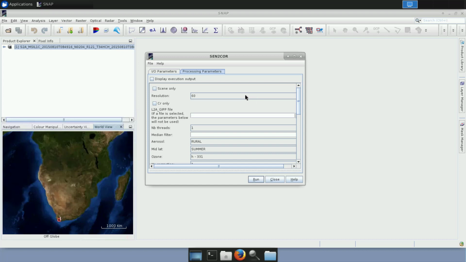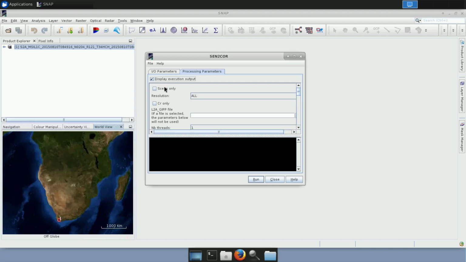We just change resolution because we are interested to have all the bands of the Sentinel-2 product atmospherically corrected. So we choose all instead of 60. And here you need to check display execution output. So in this way you will see the progress of the processing. And now you would need to click Run, and then the process will start for one image.